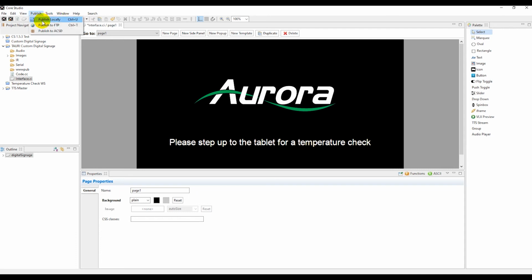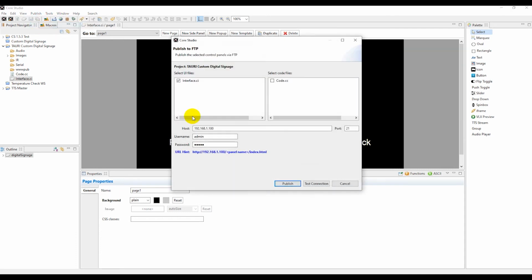Go to your Publish menu and select Publish to FTP. You can also do this through the menu shortcut right here. Again, we're only worried about the interface file, so we're only going to leave that checked. There's no need to check code.cc. Type in the IP address of your TAURI tablet, as well as the username and password. The username and password are admin by default. You can test the connection, and then go ahead and press publish.